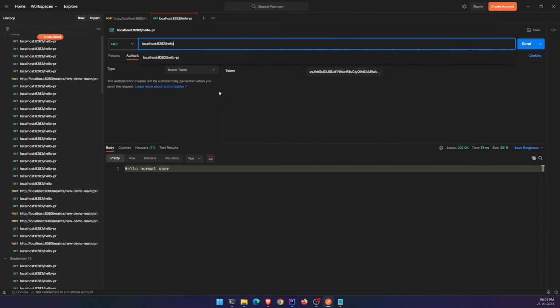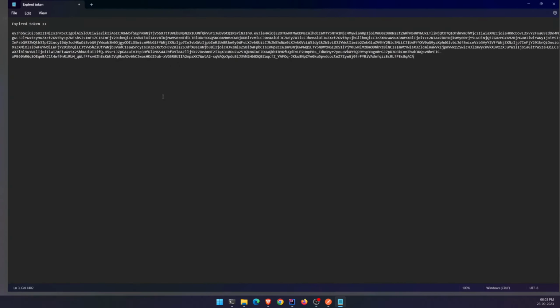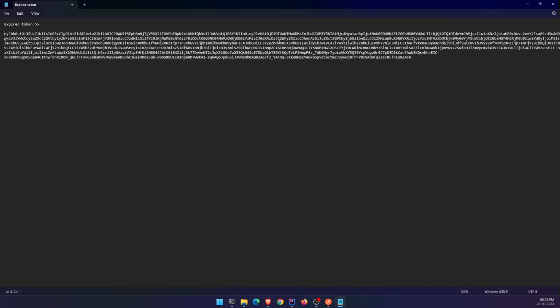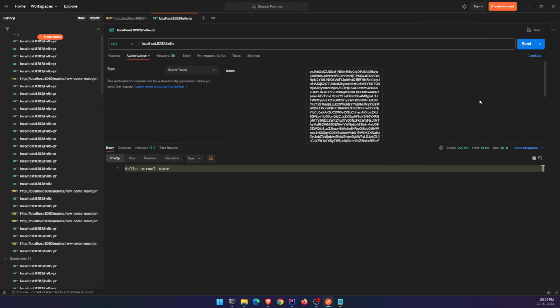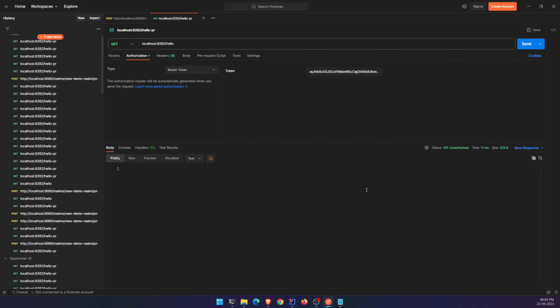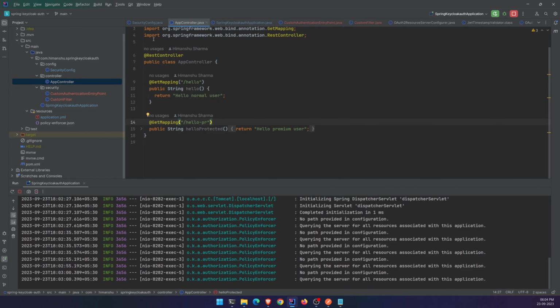Okay, so what I'm going to do is, I have this expired token with me, and I will just paste it over here and send it, and you can see over here I'm simply getting 401, right? But here I'm not sure why this failed, right? So let's head to the application and see how we can handle this thing.